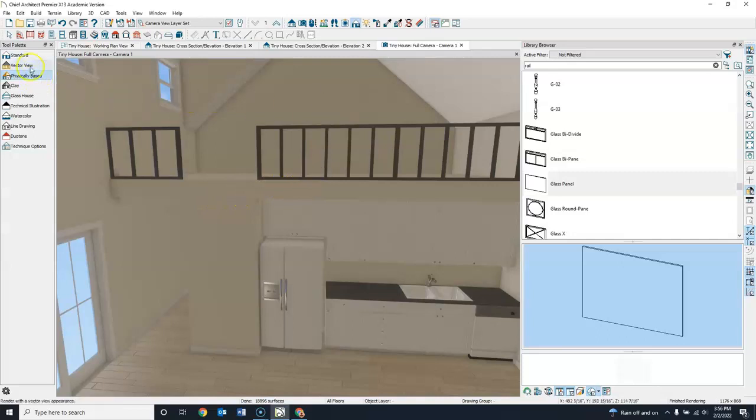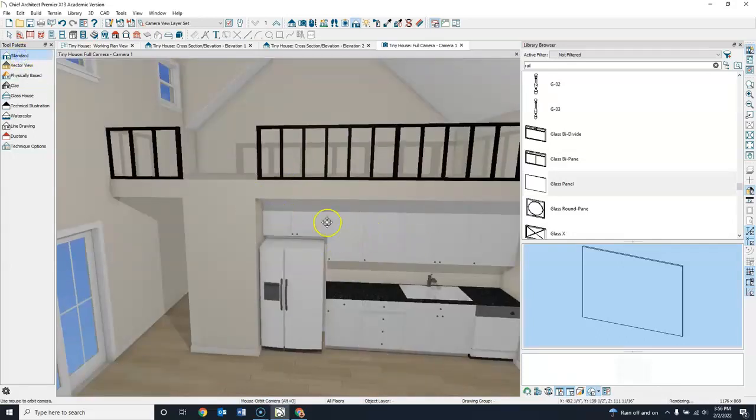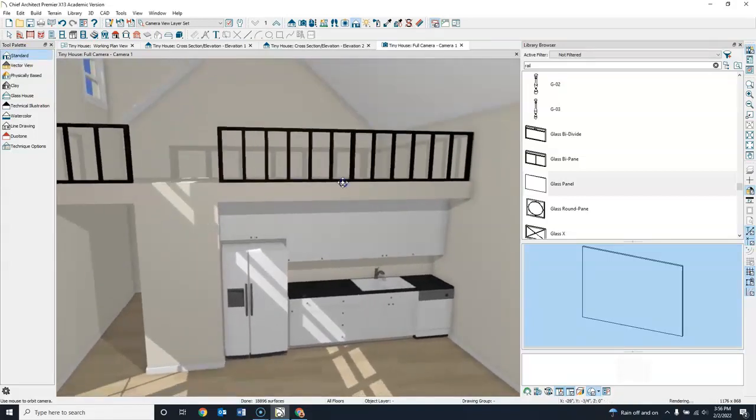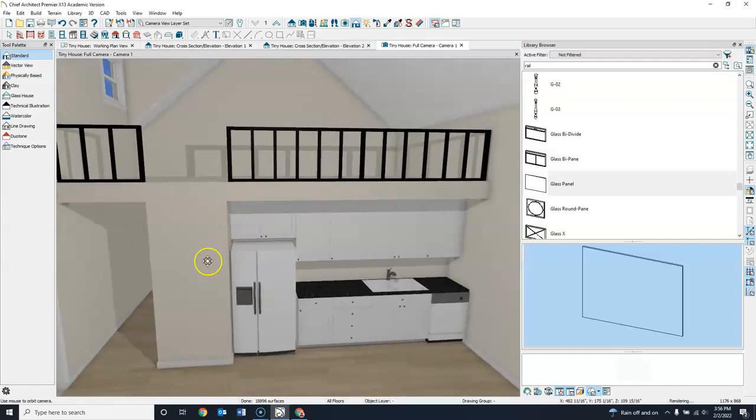So, just to point that out. While I'm doing actual building and stuff, I'm going to go back to the light view. But yeah, that was how we do that. The next thing we need to do is we need to build a way to get up here. So let's go ahead and tackle that now.